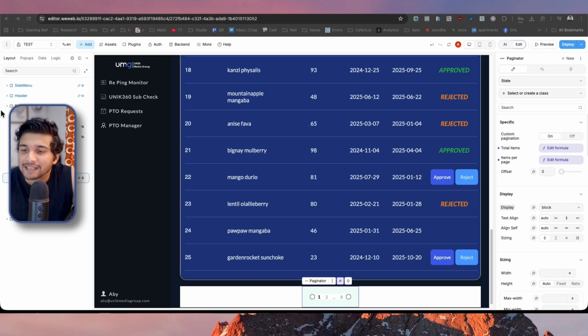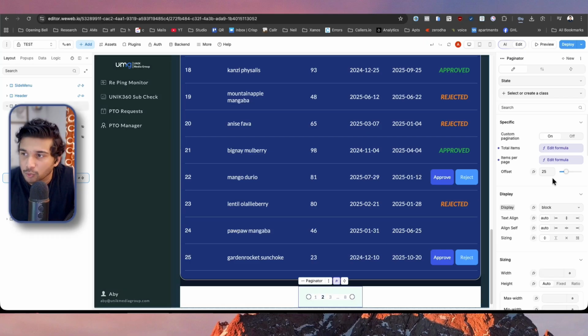So offset is the number that dictates what is the current page shown by this paginator element. Right now the offset is 0, and due to that, the number being shown here is 1. What if I change offset to 25? The selected number is now showing up as 2. What if I change this to 50? Now it's showing as page number 3. So you can see it is increments of 25.